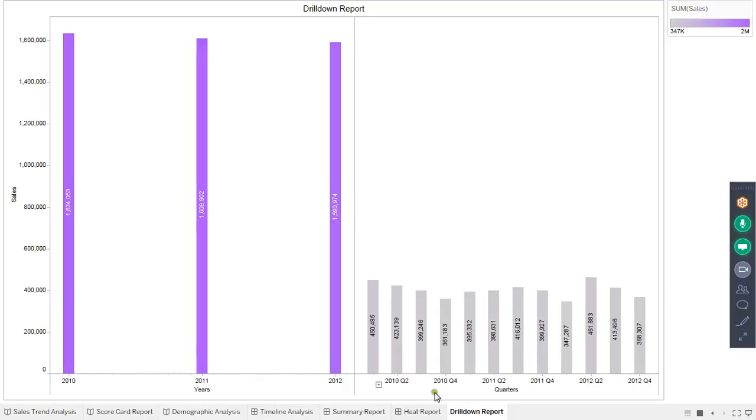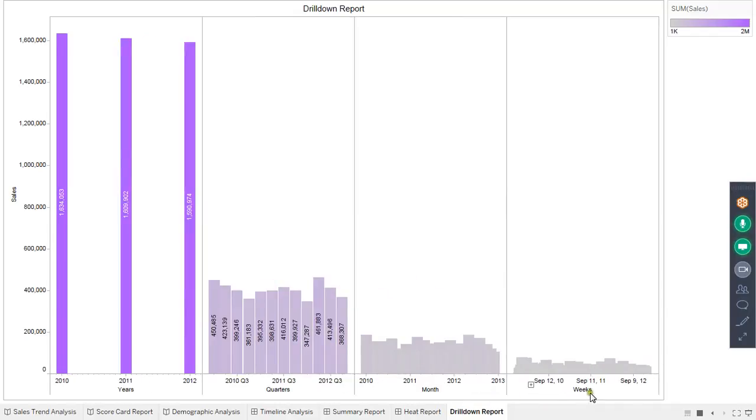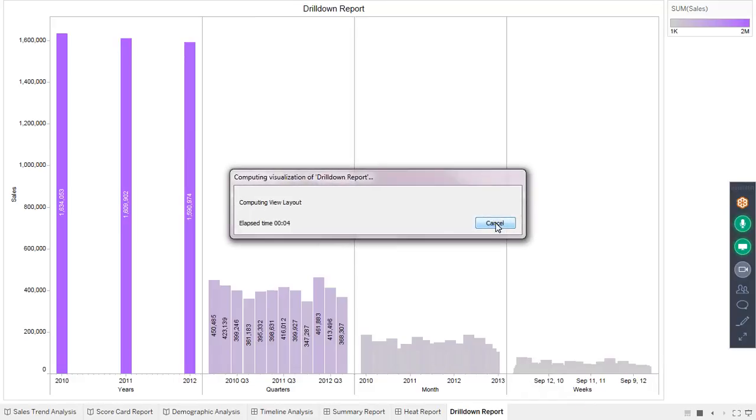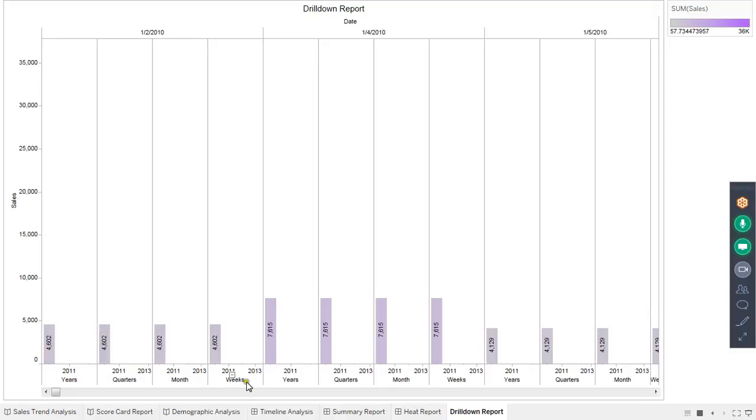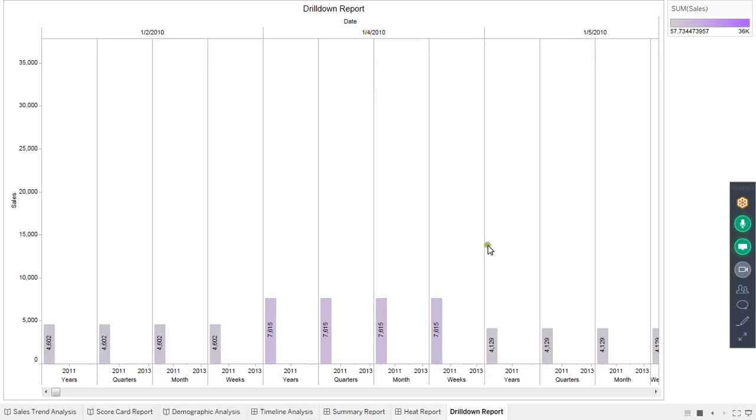Now if you click here, you will be able to see the months inside those quarters. These are the months, then weeks, then dates. There would be a lot of dates, so that's why it is taking time. It's the first week here. Now here I'm able to see the dates, which is showing at the top. So this is one hierarchy report.